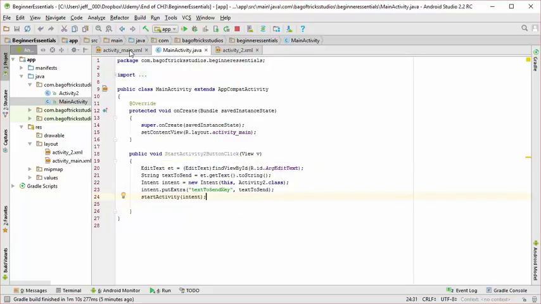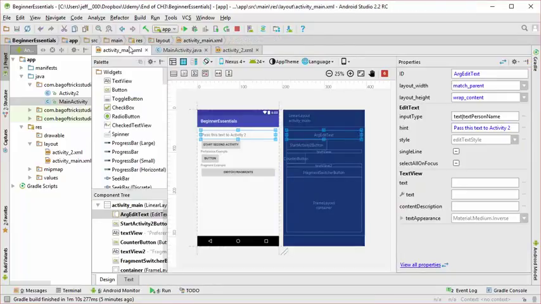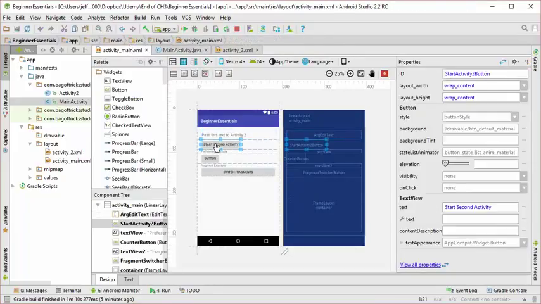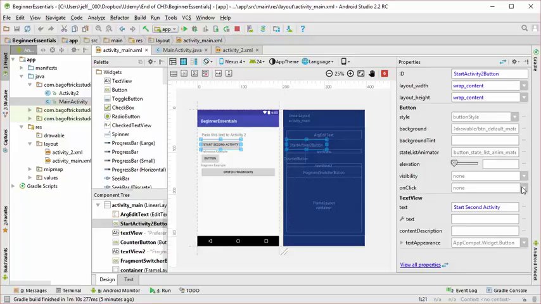Click on our activity_main XML and then click on the Start Second Activity button. In the Properties tab, there's a field called onClick. This is the method that gets called when we click the button. Right now, it is set to none, so the button effectively does nothing. Click on the drop-down menu and select the method we just created, Start Activity 2 button click.